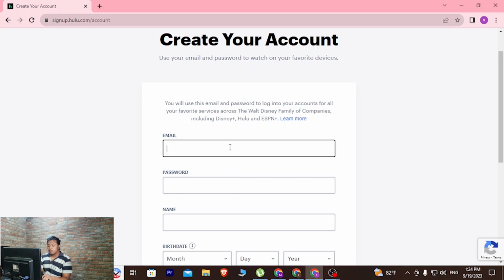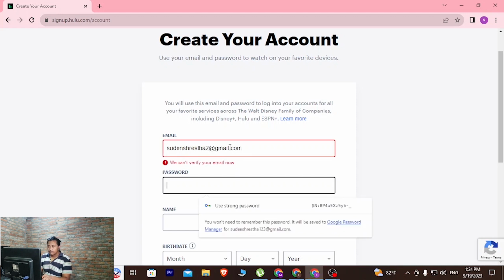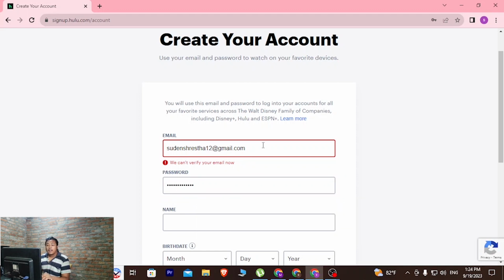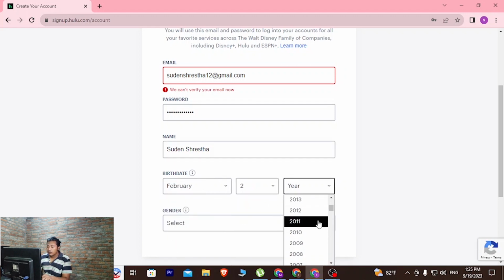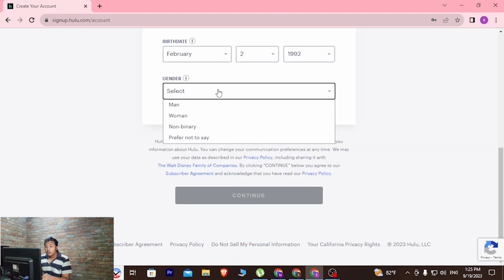And over here, guys, you'll be required to enter your email address, and after that enter your password, guys. And after entering your email address and your password, write your name over here, your full name. And after that, select your birth date, guys. And after that, select your gender.